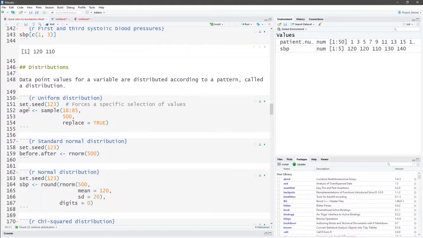So I'm going to create this computer variable called age, and then I'm going to assign to that this list object. And to create this list object, I'm going to use the sample function. The first argument is not a keyword argument. It just says, give me the range of values that I can select from, the sample space for this variable. And it's 18:85. That's a range value. So it says from 18 to 85.